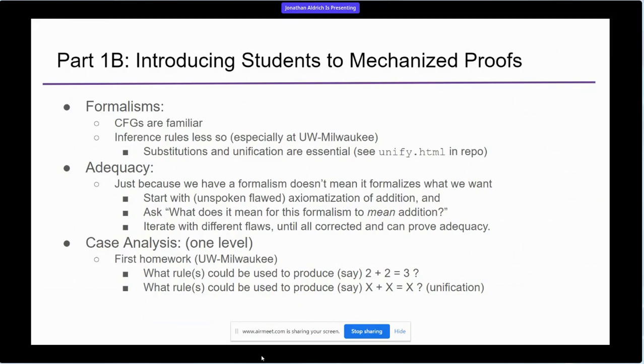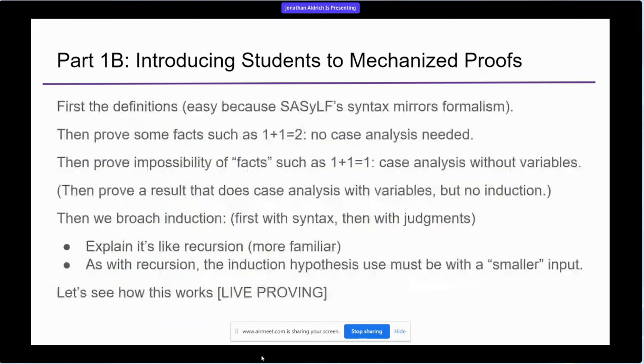And now I want to, let's see if I can go to the next slide here. This is showing what I'm going to be doing. We're going to look at some easy definitions, look at proving some simple facts, and prove the impossibility of things like 1 + 1 = 1.